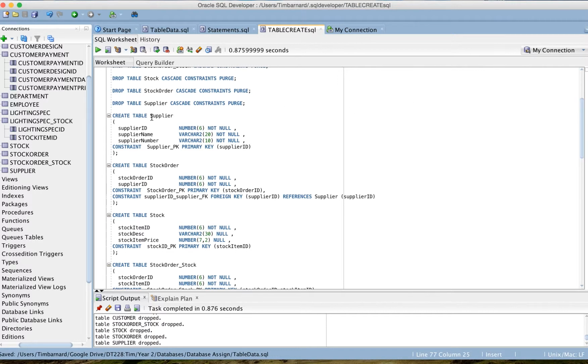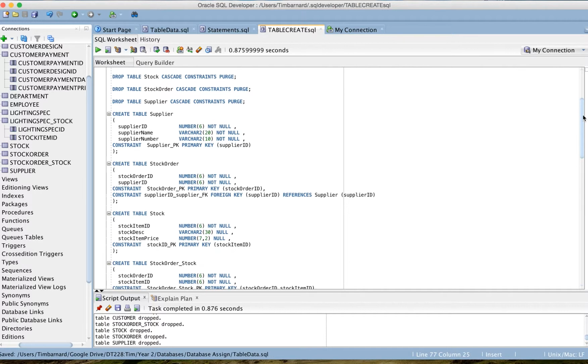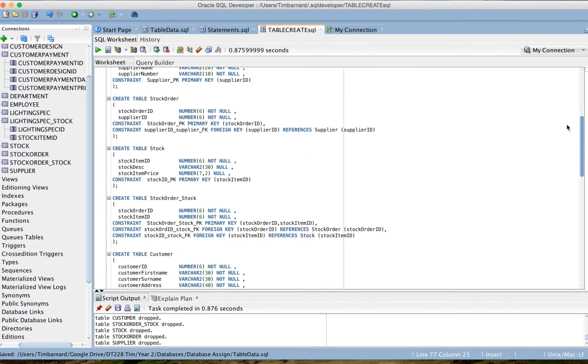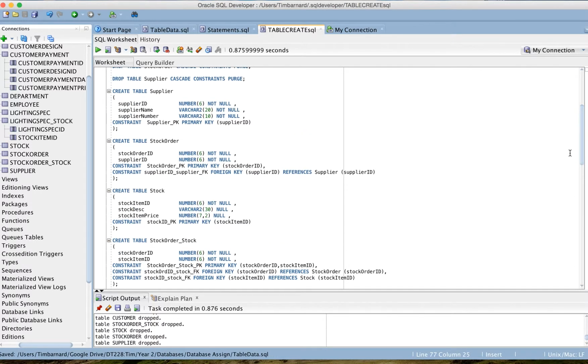For example, the supplier ID is a number with 6 digits. Also not null, which means there has to be something going in. Supplier name is varchar2 with 20 characters, and the phone number is varchar2, just in case they wanted a space, as I have in my design. In the stock order, same thing too, but the difference is we have a foreign key in here, supplier ID, supplier foreign key, which is taken from the supplier table with the field name supplier ID, which, as I said before, is created up here.